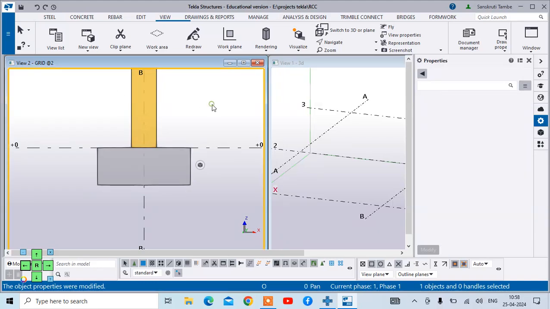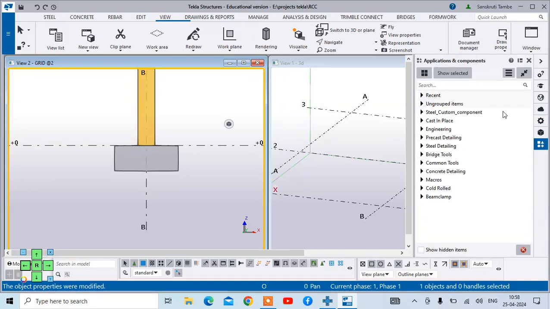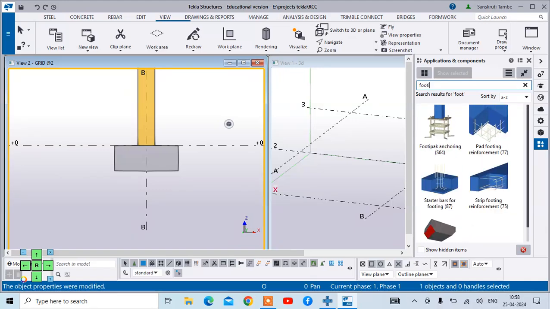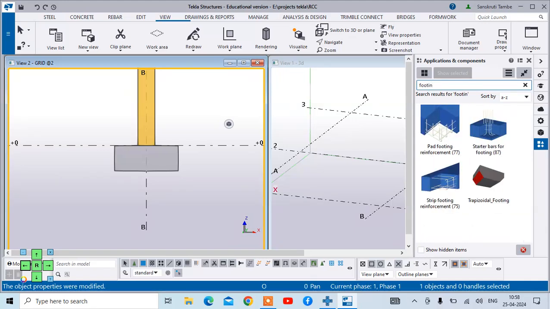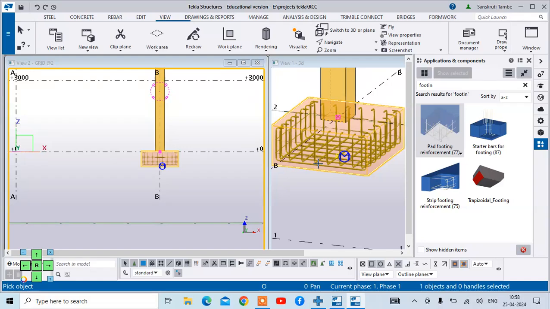Now after this we need to add the reinforcement in this footing. For that purpose just go to Applications and Components, and here type footing. You can see the pad footing reinforcement, component number 77, will open up. You just select this component and then pick the object. So I will pick this object, and you can see reinforcement has been added in the footing.